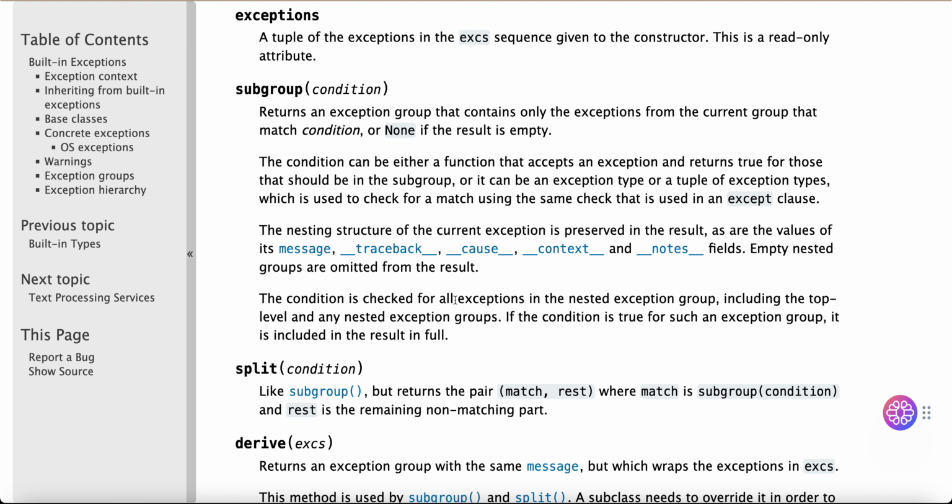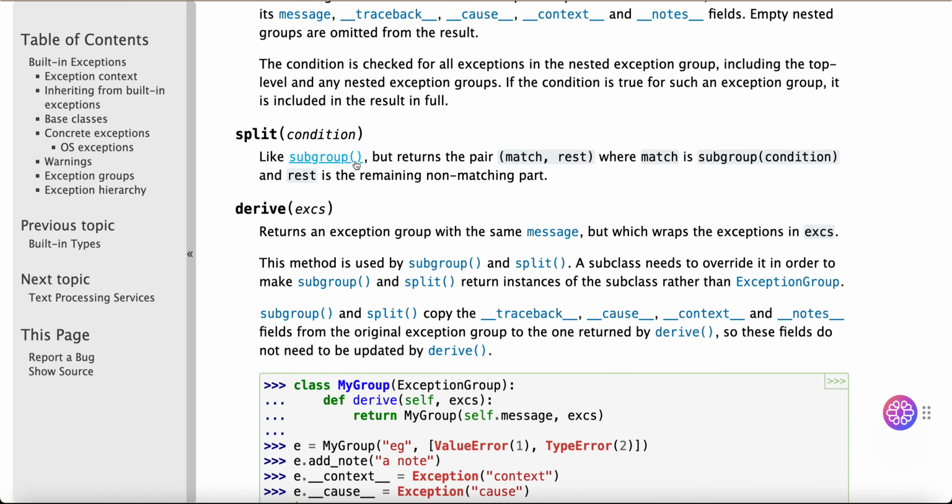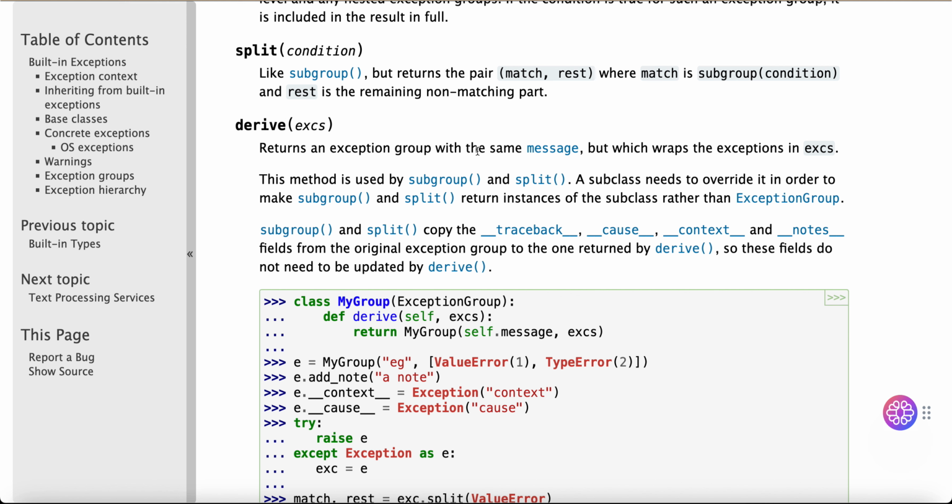The condition is checked for all exceptions in the nested exception group, including the top level and any nested exception groups. If the condition is true for such an exception group, it is included in the result in full. split(condition) is like subgroup, but returns the pair (match, rest), where match is subgroup(condition) and rest is the remaining non-matching part. derive(excs) returns an exception group with the same message but which wraps the exceptions in excs. This method is used by subgroup and split.